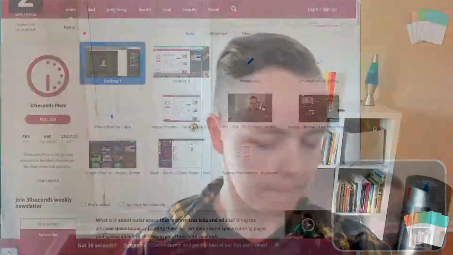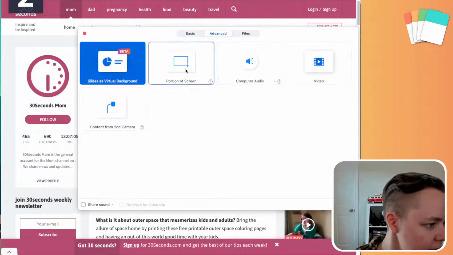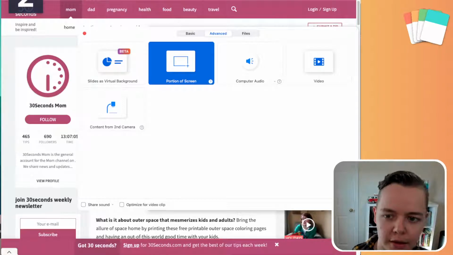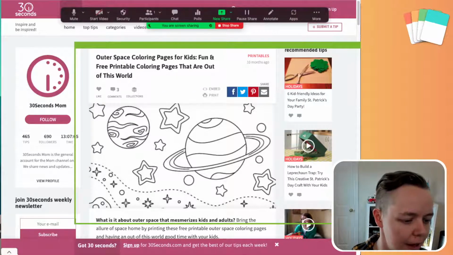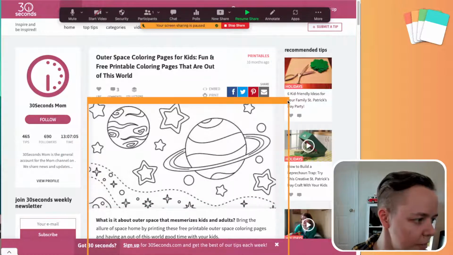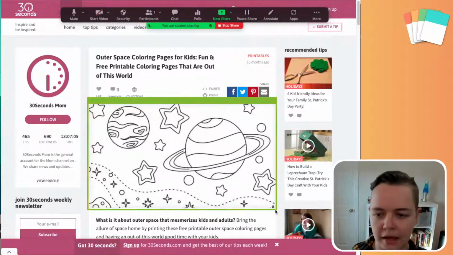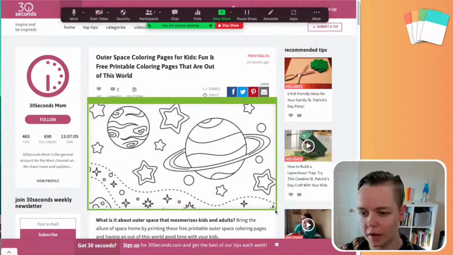If you go to screen share, use advanced and then portion of the screen. That will let you screen share any specific little part of the screen. So if you were all participants in my Zoom right now, all that you would see is what's in the orange box to doodle on.